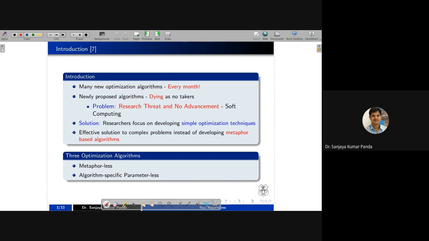Genetic algorithm is a metaphor. Particle swarm optimization is a metaphor. Differential evolution algorithm is a metaphor. Simulated annealing, ant colony optimization. These are all very popular metaphors. So rather than focusing on metaphor-based solutions, we should focus on simple optimization techniques. He suggested contributing to the soft computing field by developing metaphor-less optimization algorithms, not metaphor-based soft optimization algorithms.